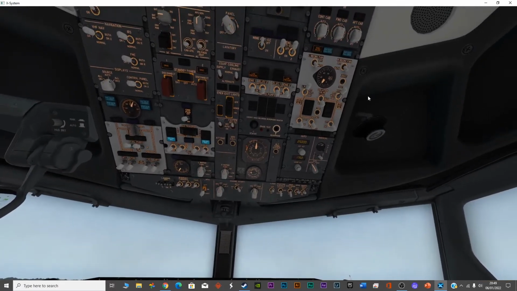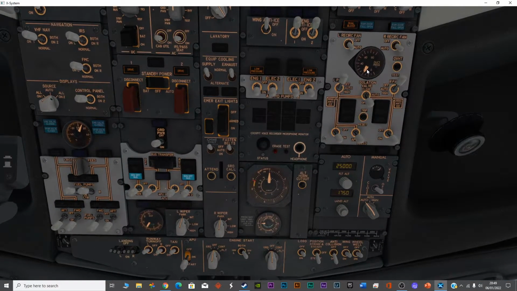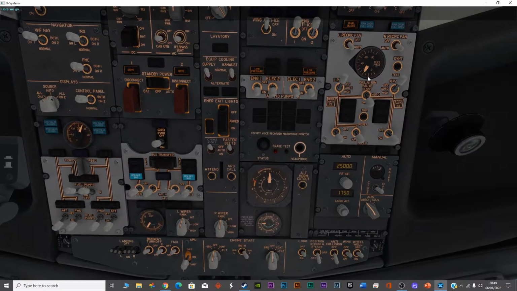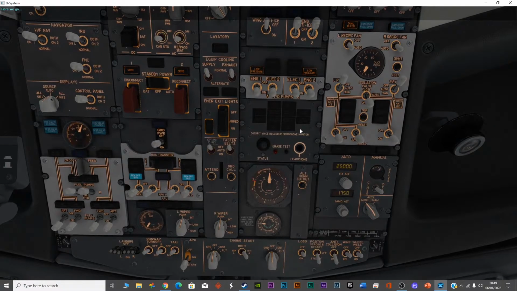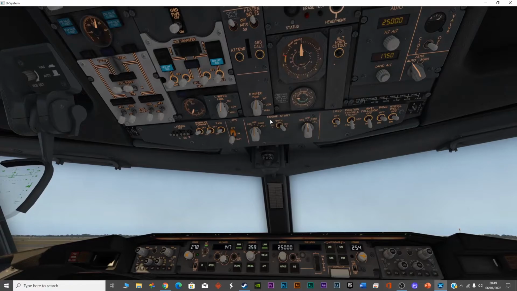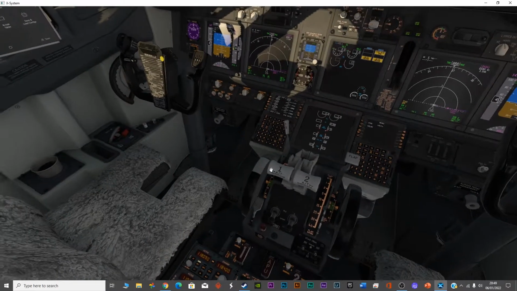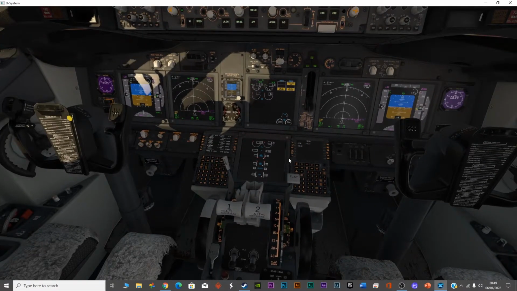After turning on the APU and turning off the packs, the pressure over here should be 30. Here we go. Anyhow, the engine start is set to right, and let's turn it to ground, and let's see if we are able to start the engines.